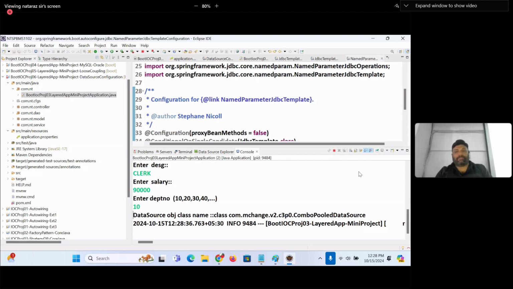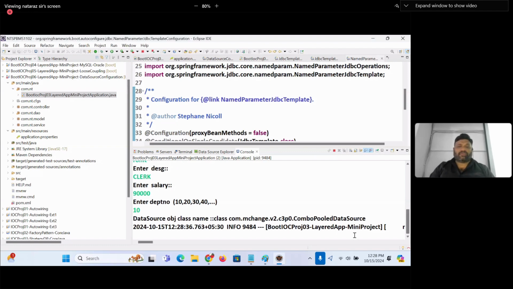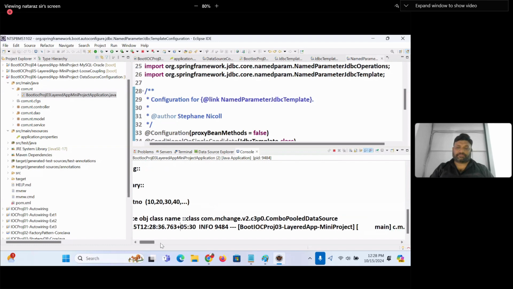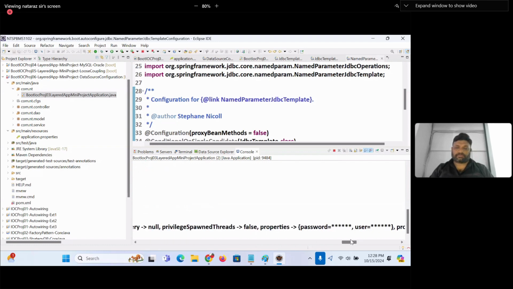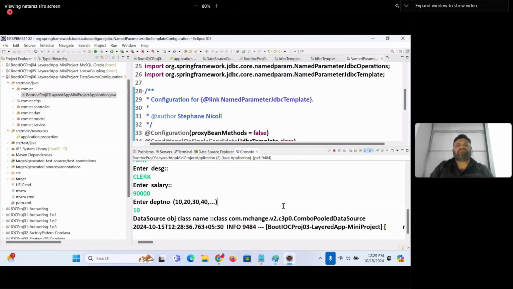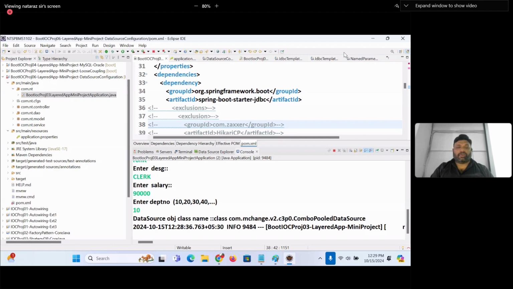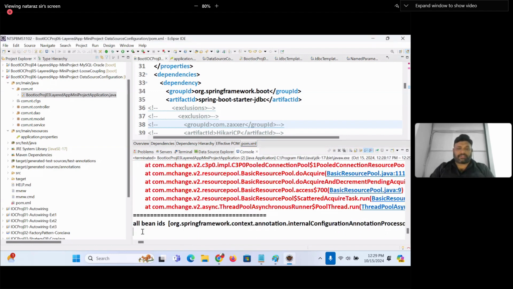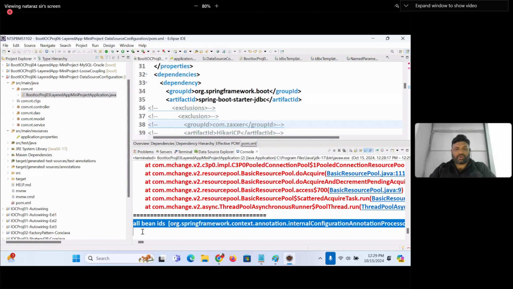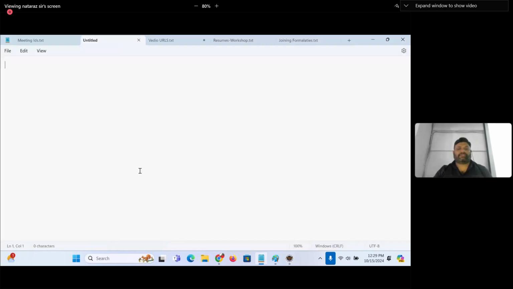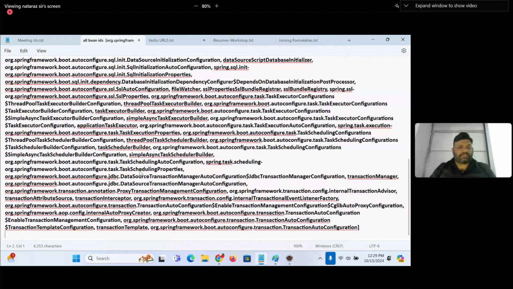Oh, I should wait for bean IDs, huh? Wait a minute. I must wait for the bean IDs. Why is it not coming? Okay. Here, don't worry about the exception handling, guys. Copy this, come to this, paste.